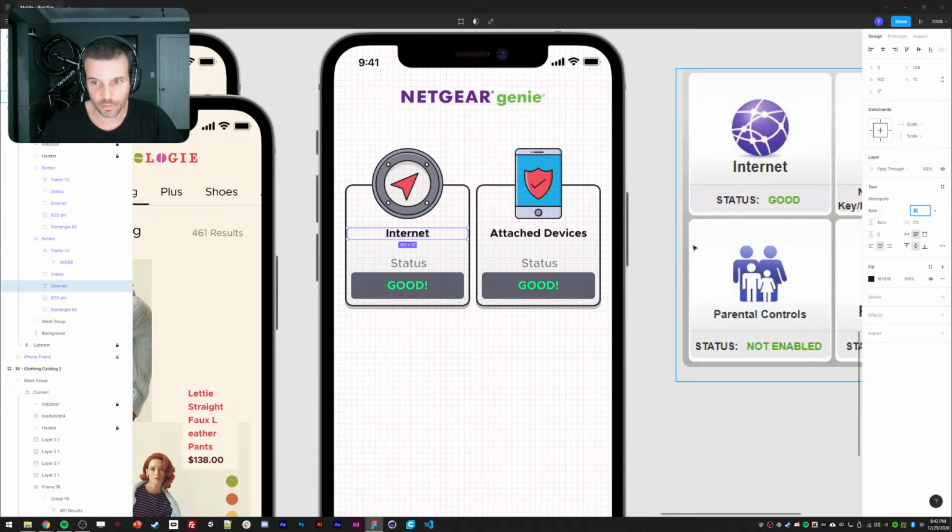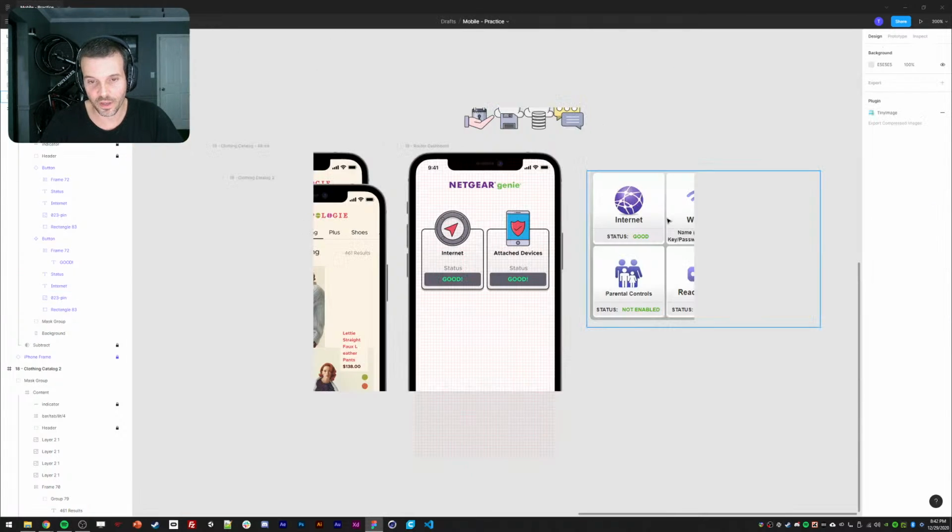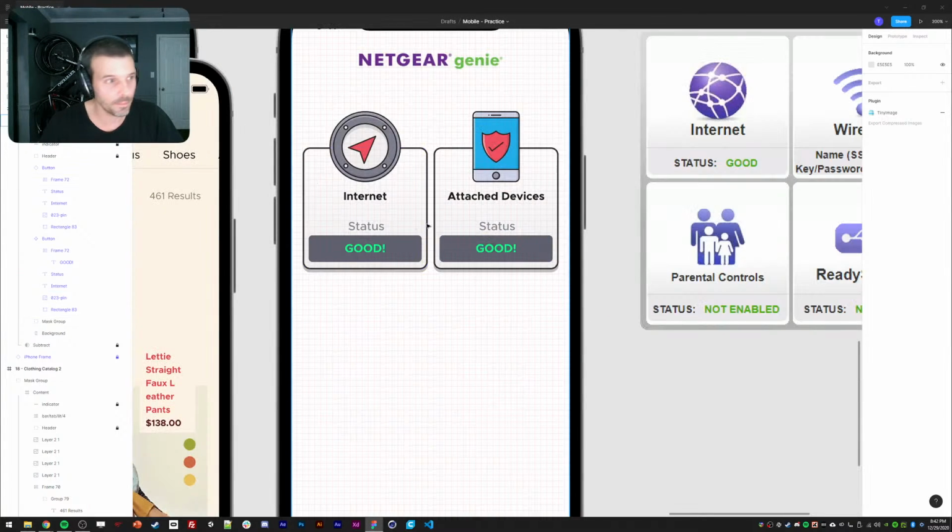So we'll have to go pretty small. That's okay, unless we want it to wrap. Do we want it to wrap? Well, is there enough contrast? The status text is red.